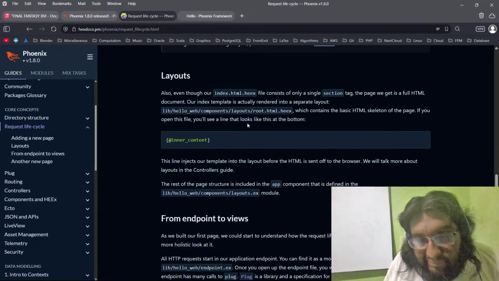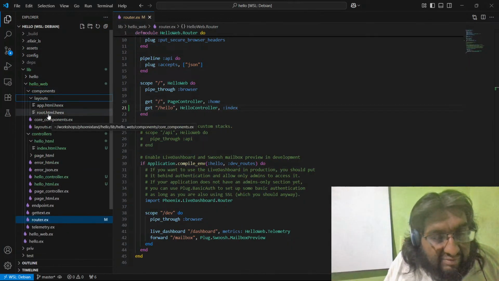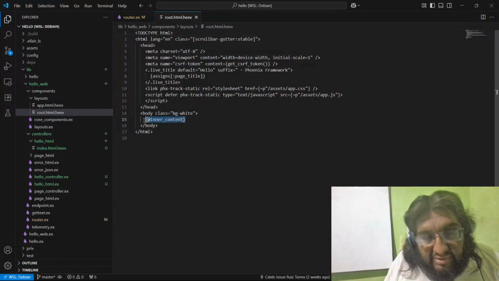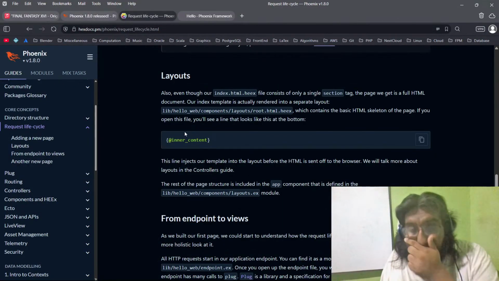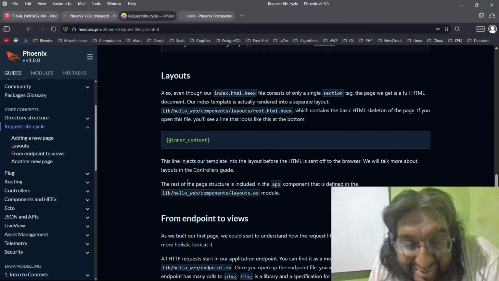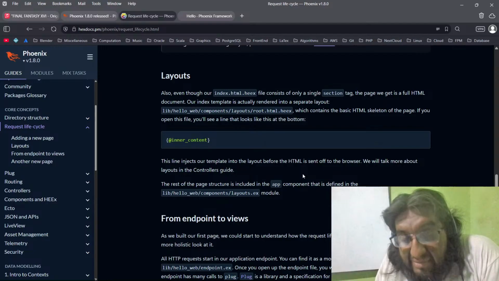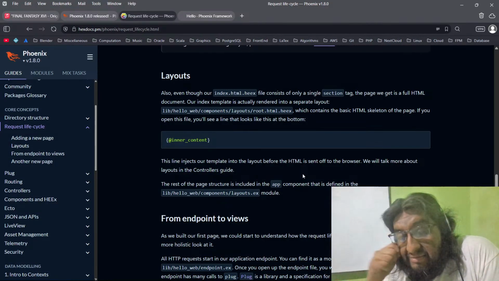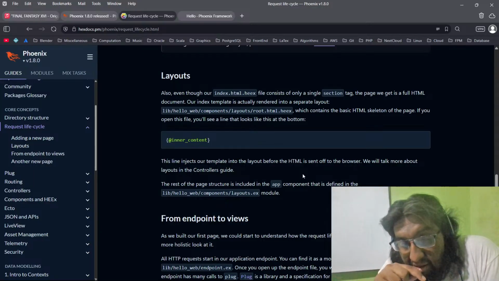And more components, layouts, reduce inner content. This line injects our template into the layout before the HTML is sent to the browser. We will talk more about layouts in the controller's guide.